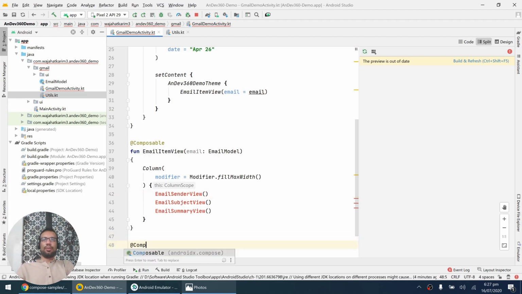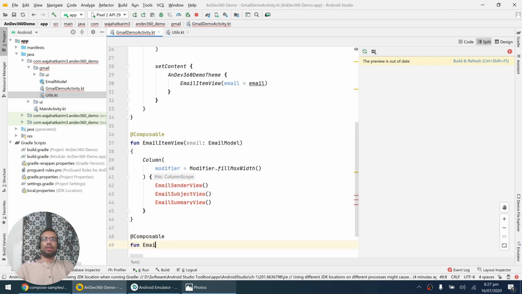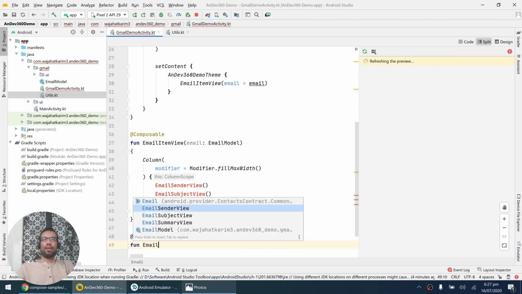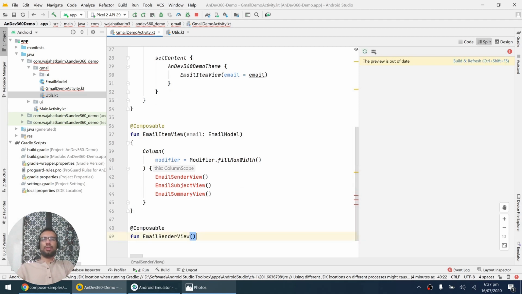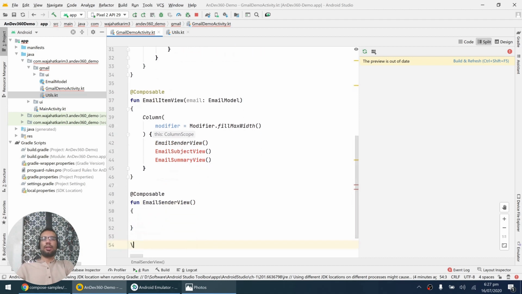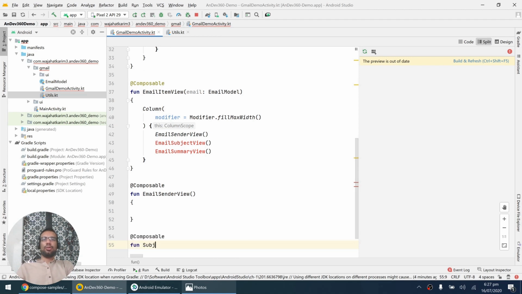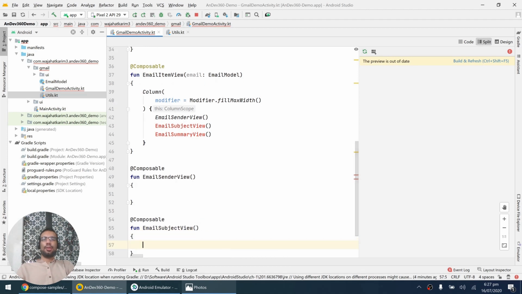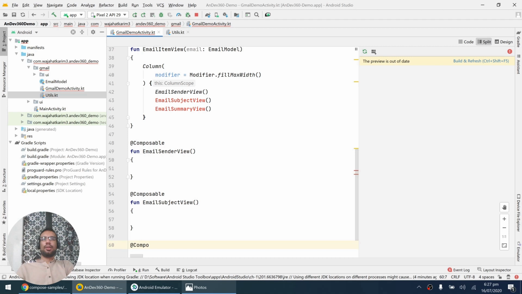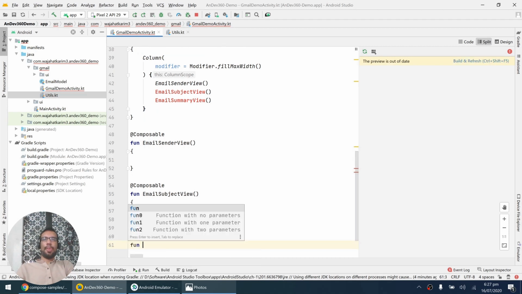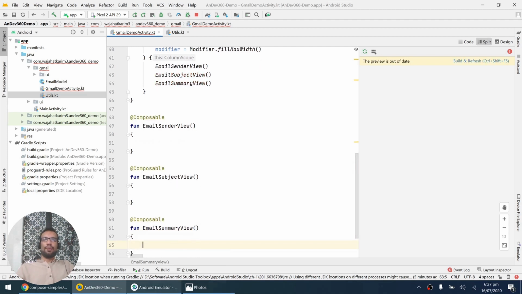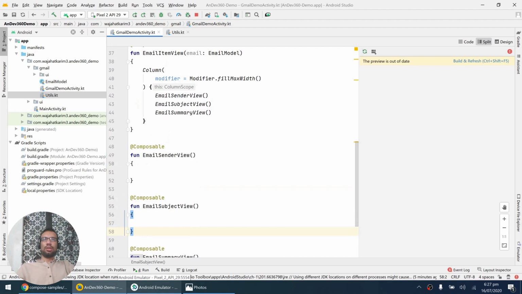So let's create all these, and remember that these all need to be composables. So EmailSenderView is first, and then we have EmailSubjectView, and then we have EmailSummary. So this is the actual column. Now we will fill each one by one.